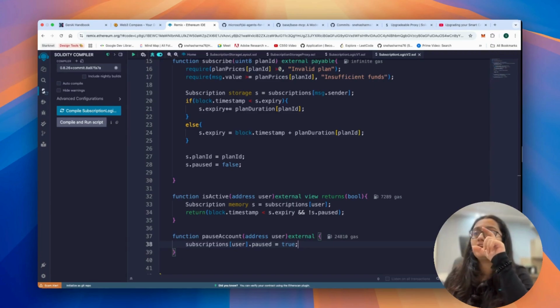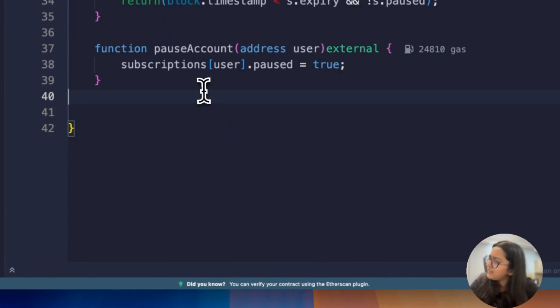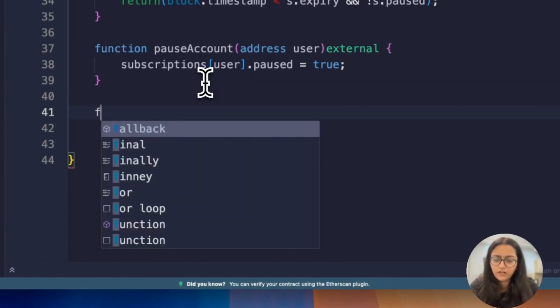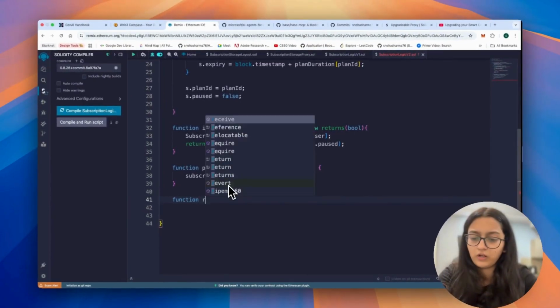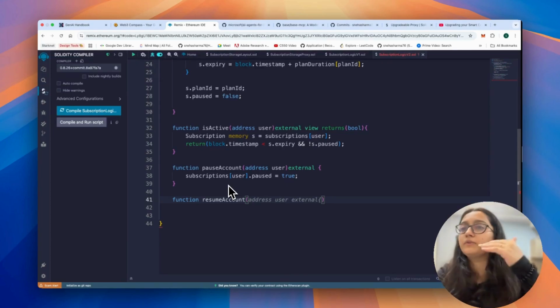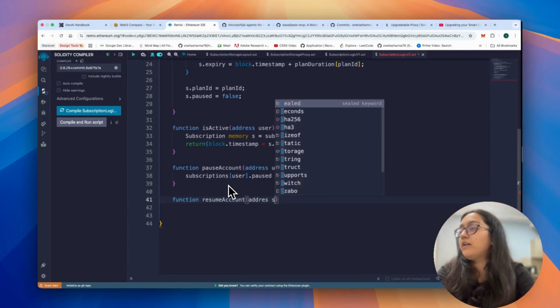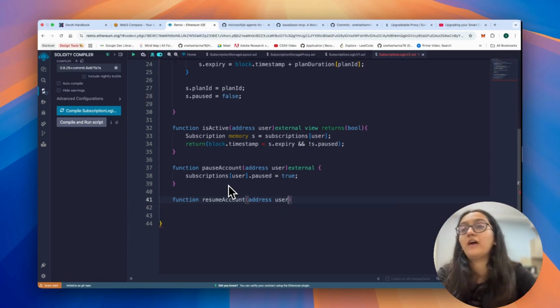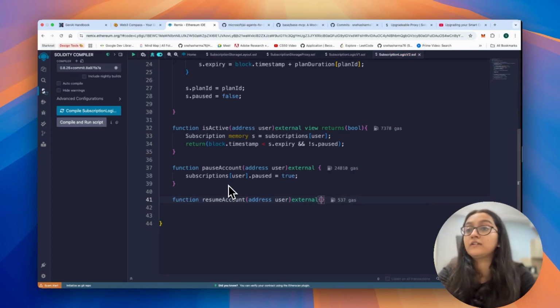It does not touch expiry. So the clock will still tick, but the account is blocked from access. Now, we'll add another, very small function called resume account. Okay. Now again, I am specifying that this is an upgraded version of it. We're just writing it as another contract to show you how we can upgrade the entire thing and let the proxy contract talk to it.